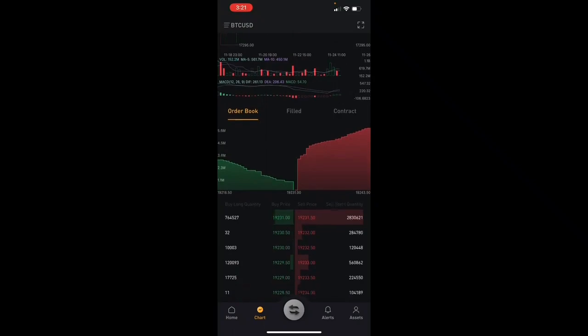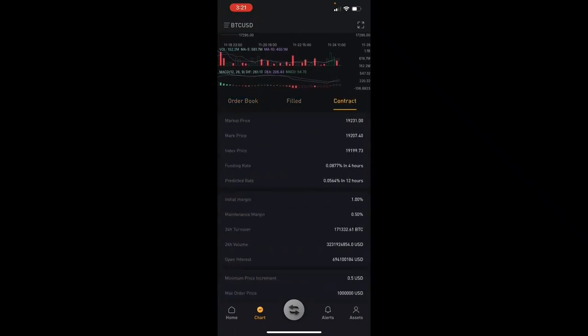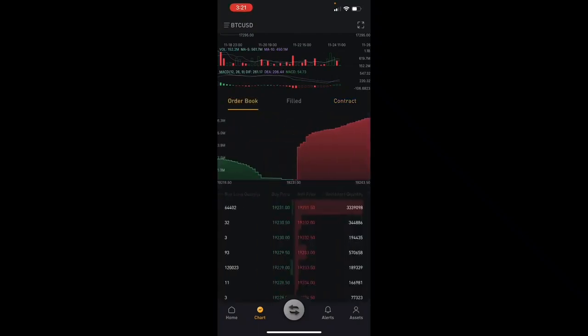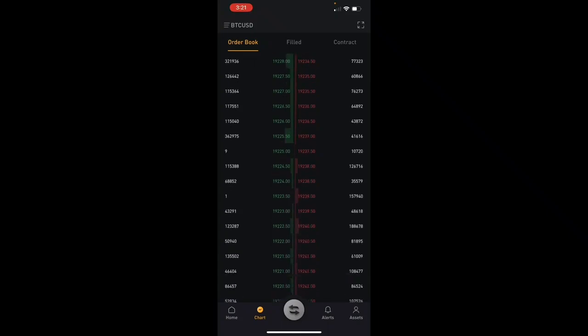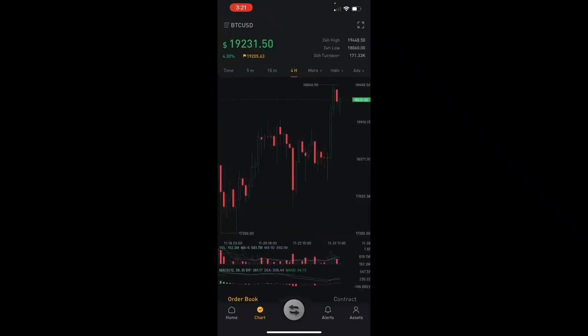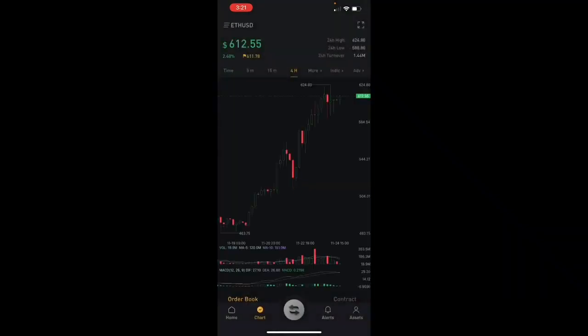Here you're going to see the order book. You can see the filled contracts. You can see different contracts. You see here the buys, the sells, and so forth. Another thing you can do as well, if you want to change the coin you're looking at on the top left, you just go ahead and hit it. And then you're going to be able to see the different coins here. So you could click whichever one you want. So I clicked Ethereum, for example. Boom, here's the Ethereum chart.